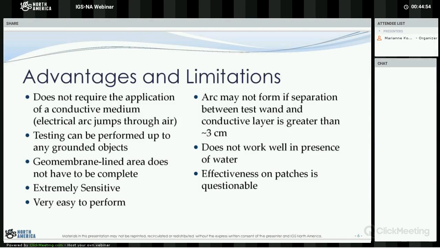So this method is very easy to perform. It's pretty much a point and click. Once the instrument is set up, you just scan the surface, and there's a very undeniable alarm when you actually find a hole. And you can visually see the arc and exactly where that arc is going. So it's very easy to pinpoint where exactly that hole is, even if you can't see it.